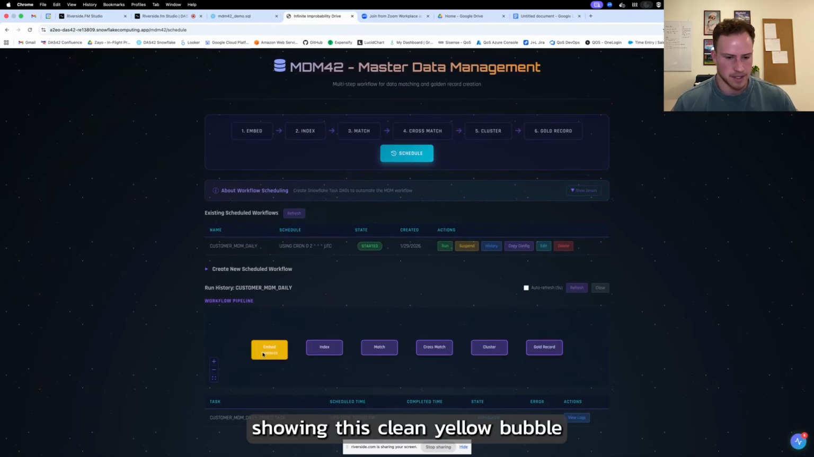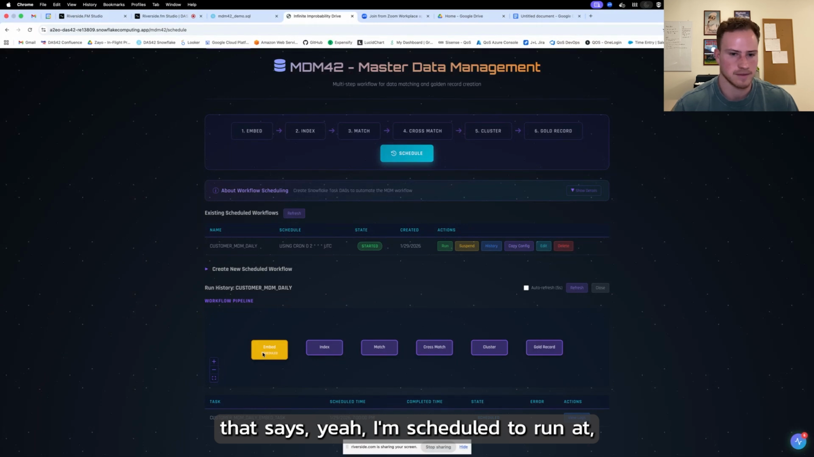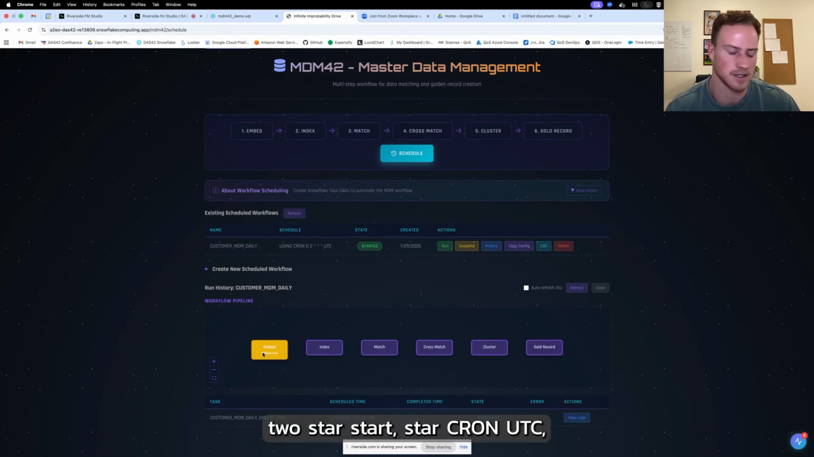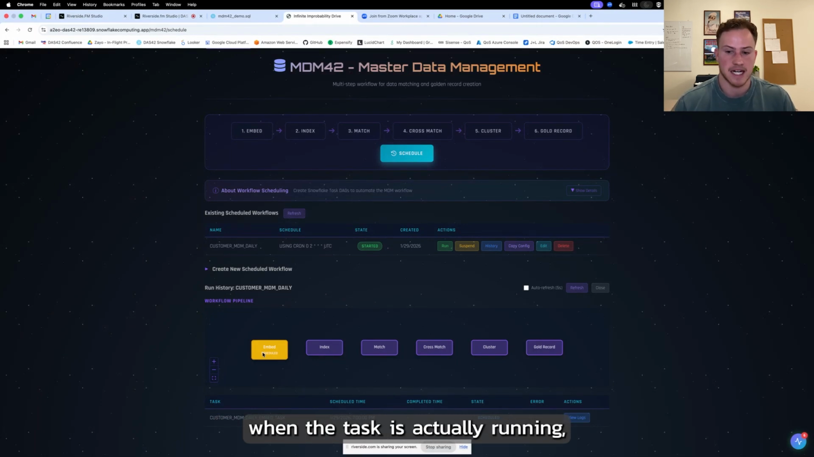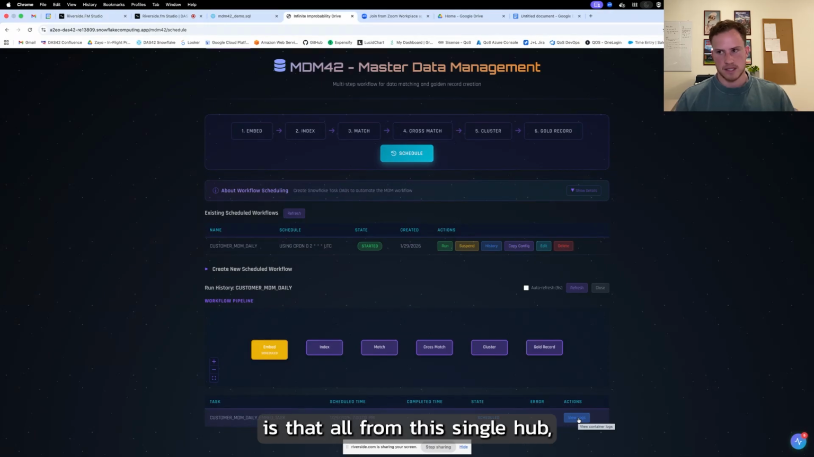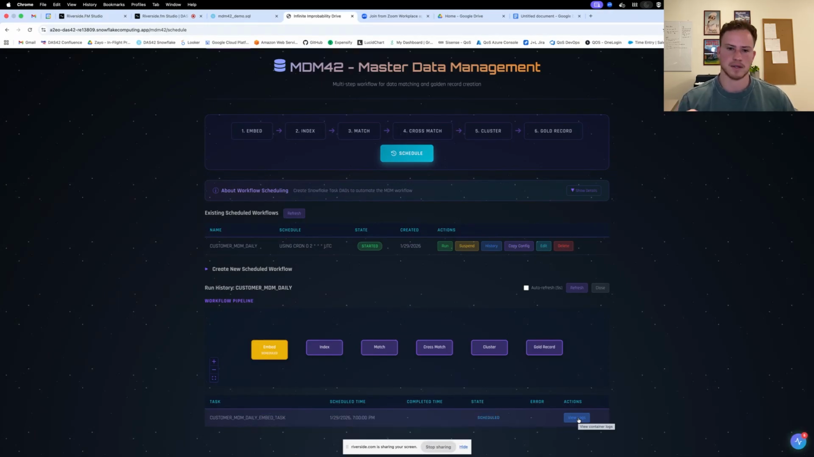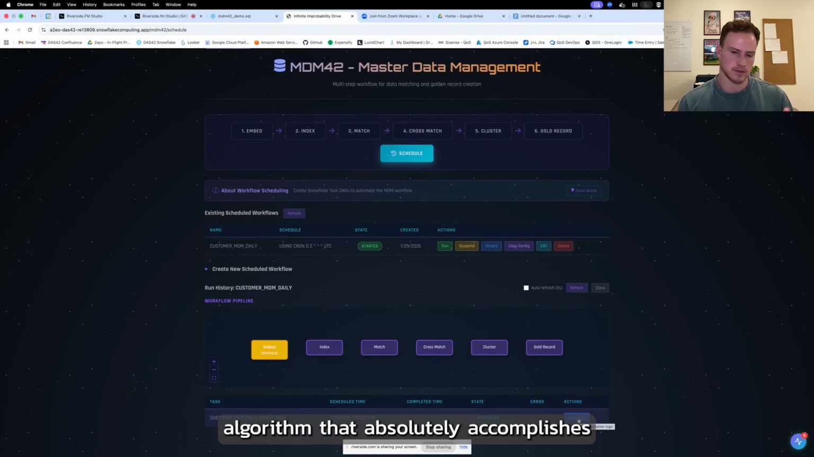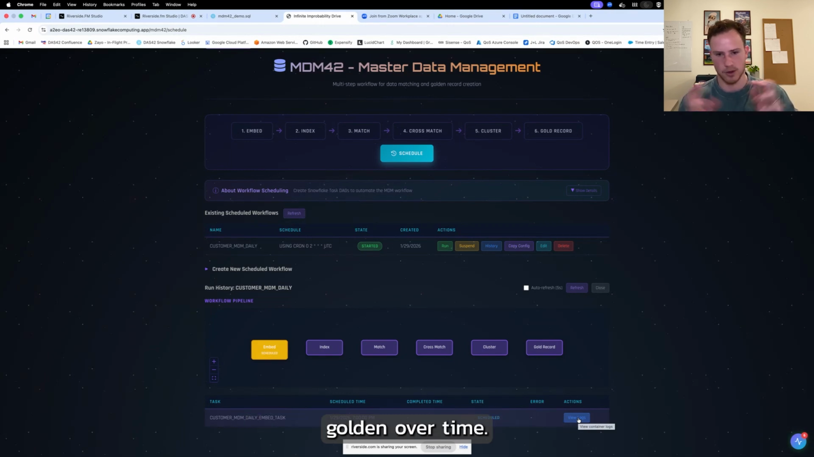Right now it's showing this clean yellow bubble that says I'm scheduled to run at a 02 cron, UTC. When the task is actually running, if I turn on auto refresh, I can see those tasks churning through and I can view the running logs just like we did. You'll see the exact same UI that we saw when we stepped through it manually. So what this means is that, all from this single hub, you can configure a really advanced algorithm that accomplishes this concept of generating a golden record from disparate systems. And you can schedule it so that it stays in sync and stays golden over time.